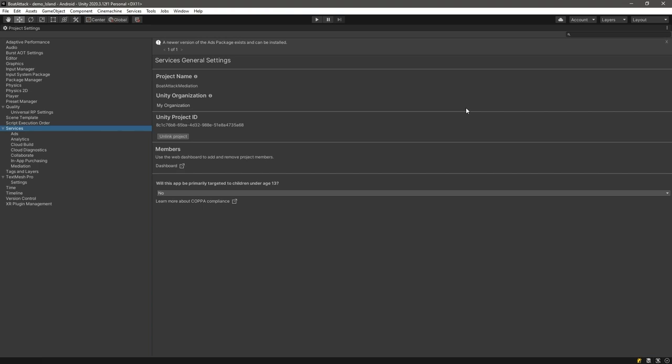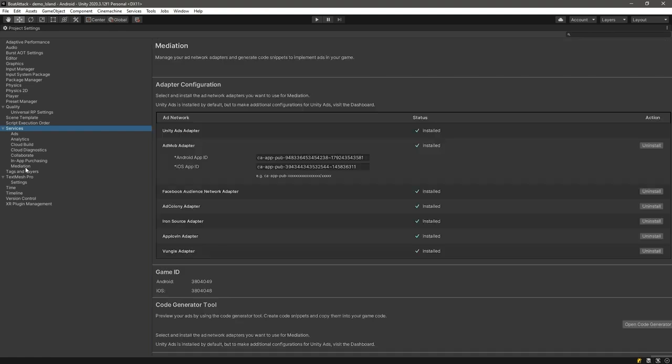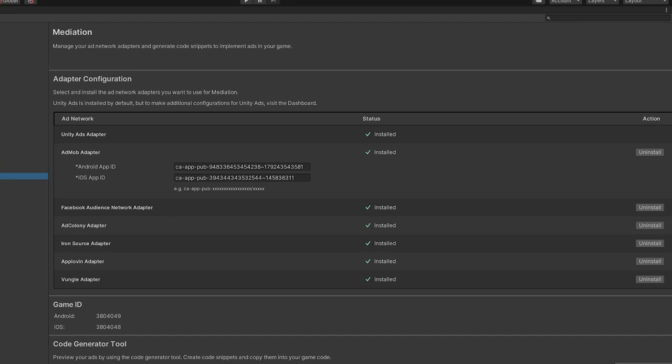To install, switch to the Unity editor and access the Mediation window by heading over to Edit, Project Settings, Ads, and Mediation. In the Mediation window, click Install on any ad sources you link to your project dashboard. When updates to adapters are available in the future, you'll also see those represented in this window and can easily update them. Creating new ad units.